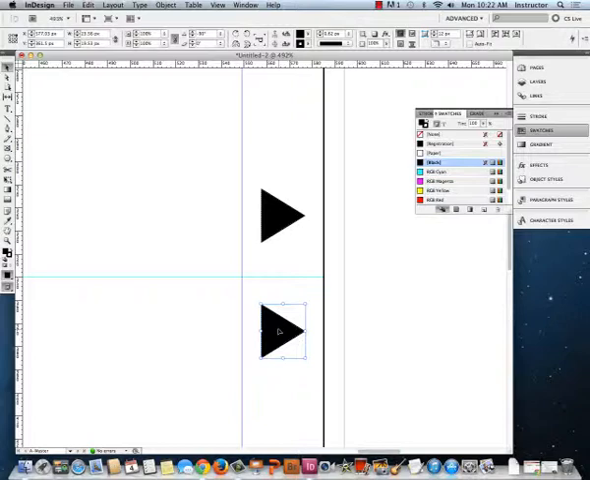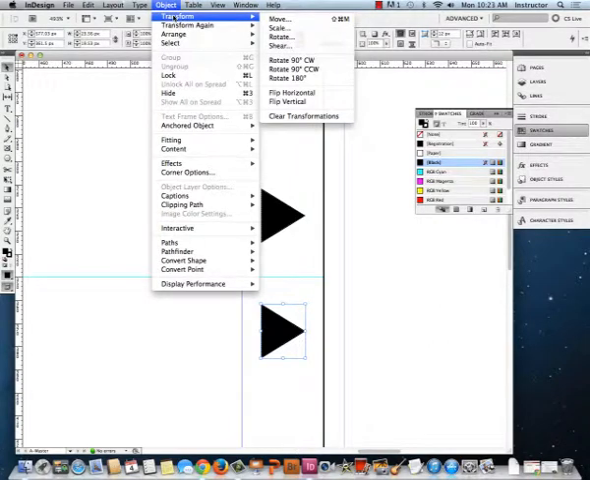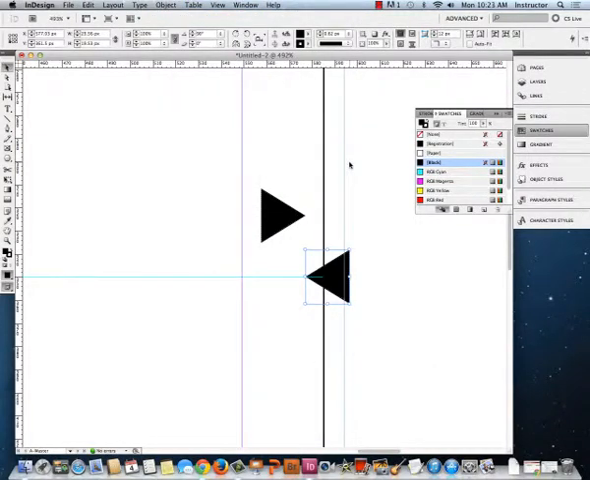Now, with the lower triangle highlighted, do we all have the lower black triangle highlighted, or whatever color it is? We want to make that right triangle now facing the left. It is an object, so Object, Transform. We're going to rotate it 180 degrees. But when we do that, it does it on an axis, so we want to drag it back down.